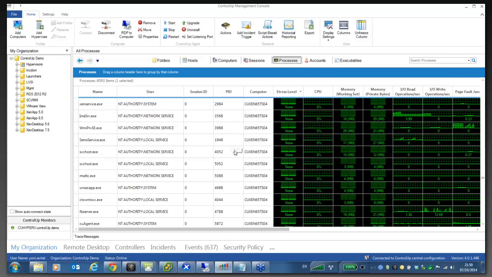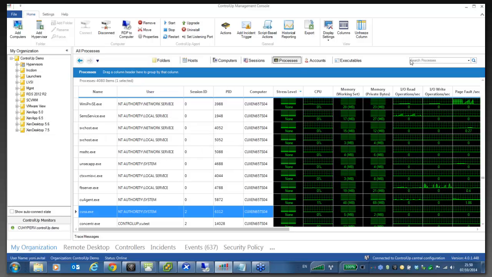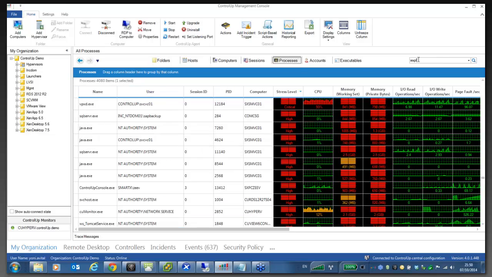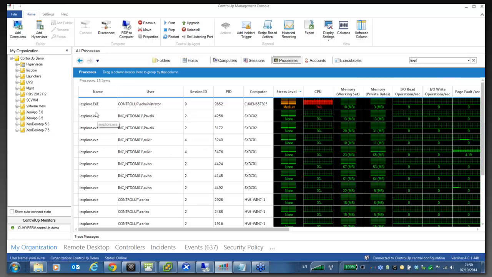And let's see, I think we might find some example in here. Right, so we have quite a few browser instances running right now. And the question was, how can we see, for example, how this, or this, or basically an iexplore application which is causing a lot of issues, how can we find out which URL is hiding behind this? So in this case, the answer would be script-based actions.